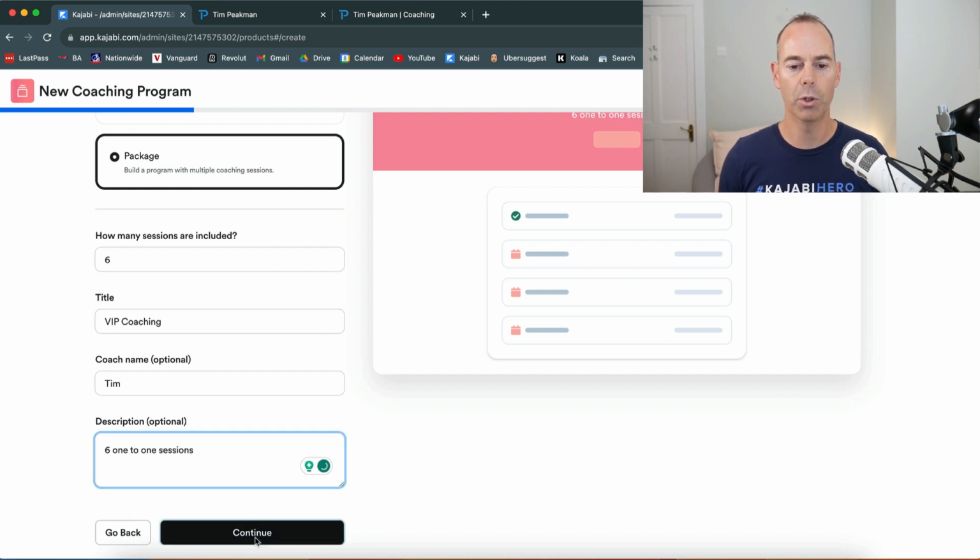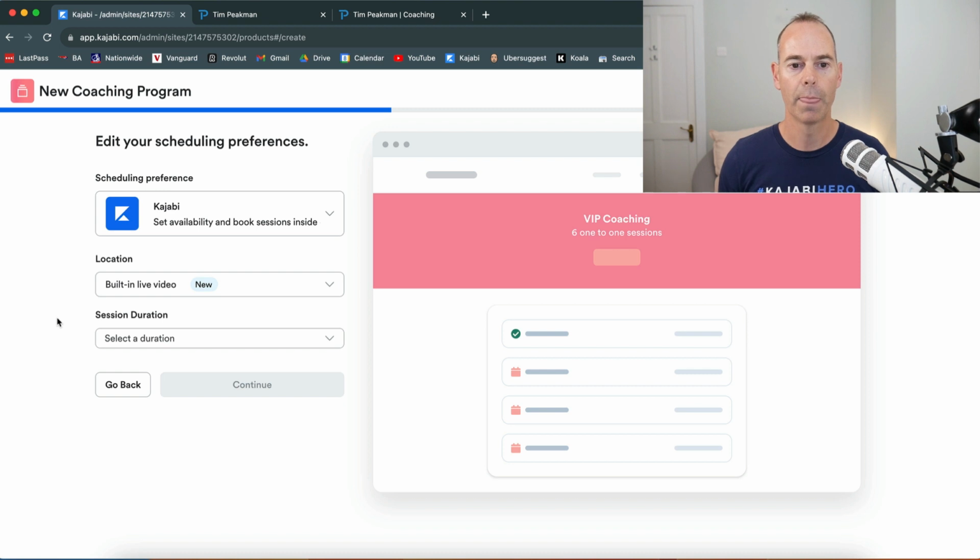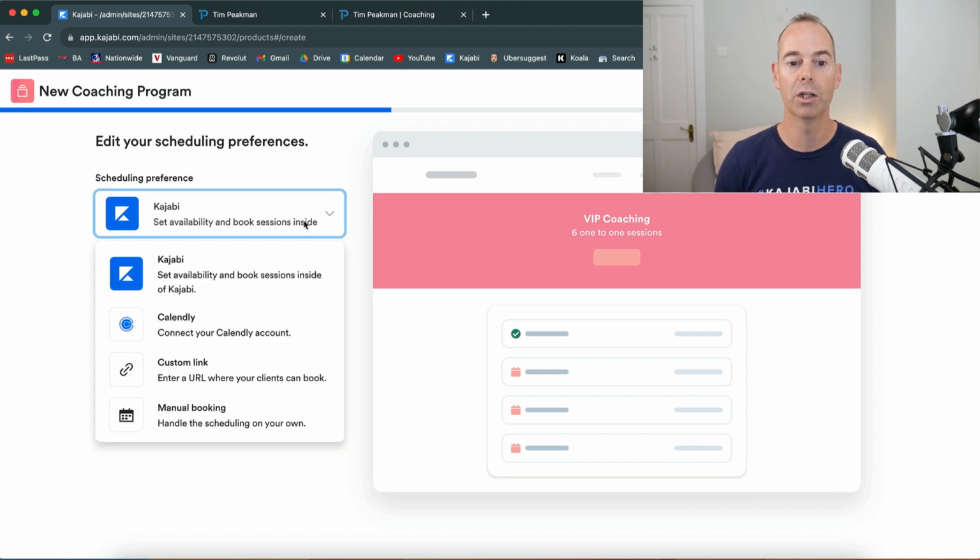Okay, and that's just going to populate, and I'm just going to hit continue. Now, the scheduling preferences within the coaching product have come a long way. You can actually have live schedules with Kajabi. You can also have them with Calendly, a custom link, or a manual booking for each session.